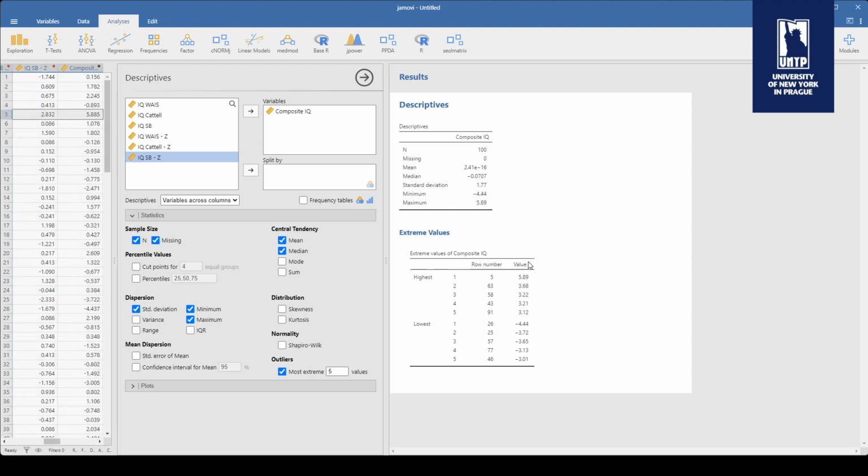Of course, keep in mind that sometimes Jamovi is approximating to 2 decimals, so don't worry if the numbers are different. Whereas the lowest, the person who scored minus 4.44, is row number 26, and yes, it is minus 4.437. So in this case, if you want, you can check who has these scores, but most of the time you will not need it.